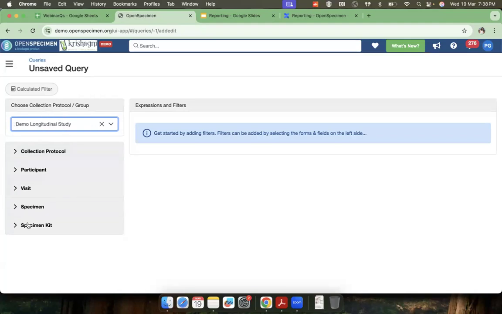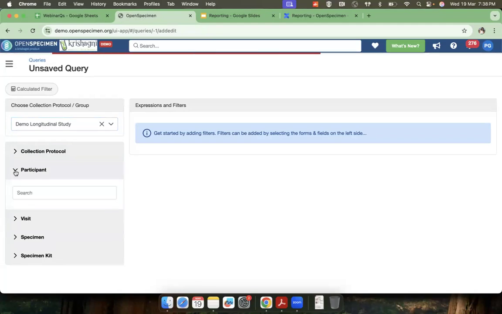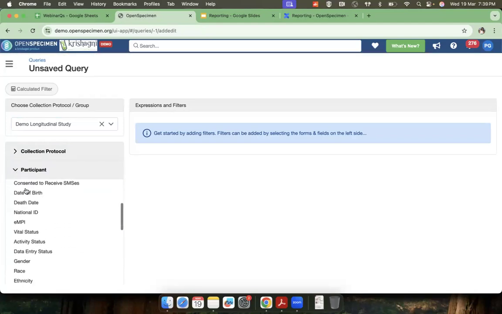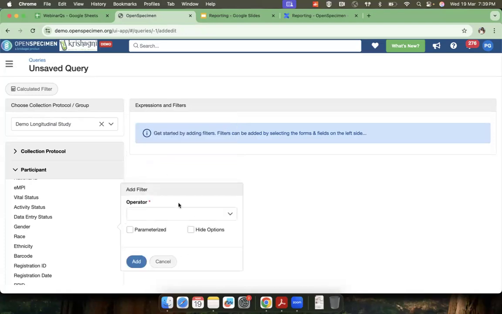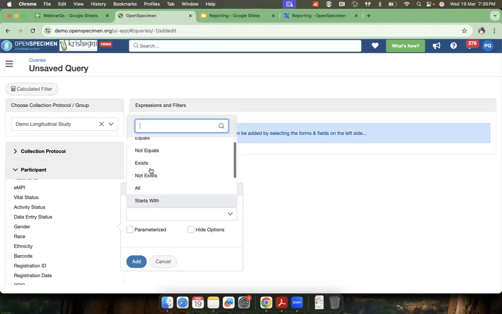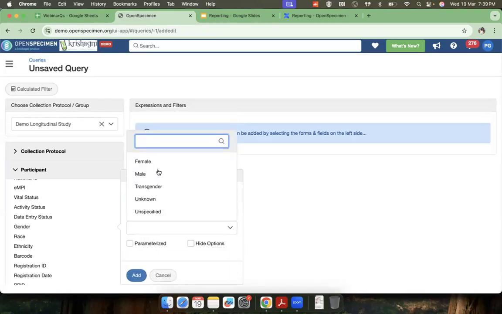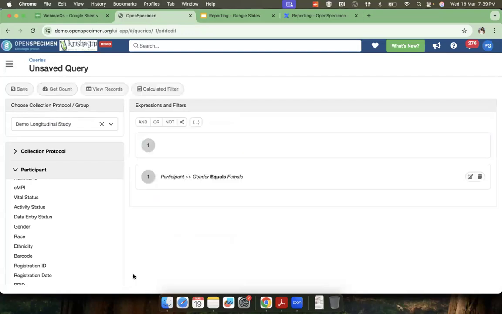Now, as soon as I select this, I can go ahead and add what we call filters, or what you want to search based on. So suppose I'm looking for available specimens, but I also want to add some more criteria. For example, I want to say these specimens should be from female gender. Whenever I select a field, this pop-up comes up, which is the operator. And these operators are different based on the type of the field. Since this is a text field or a drop-down, you see equals, not equals, and so on. So I'm going to select equals for now, and then I'm going to say female and add this filter.